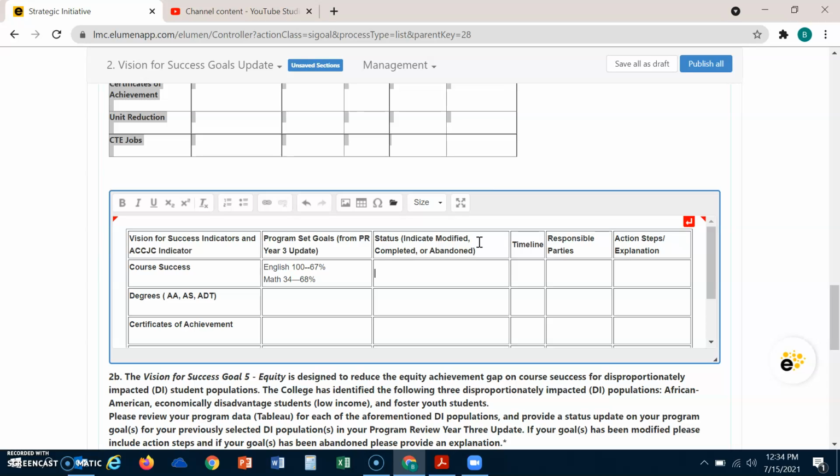For this, I am going to list in progress because I am still in progress of achieving or working to achieve this goal for my program. I type in progress. I hit Tab to go to the next column. Now I'm going to refer back to my Year 3 report so I can view my timeline and adjust it if needed.